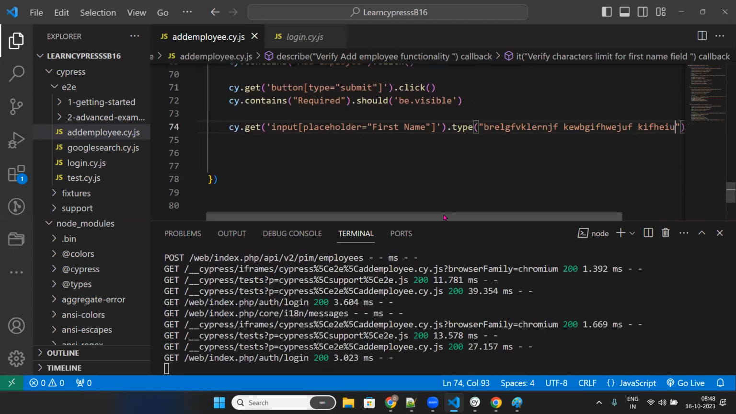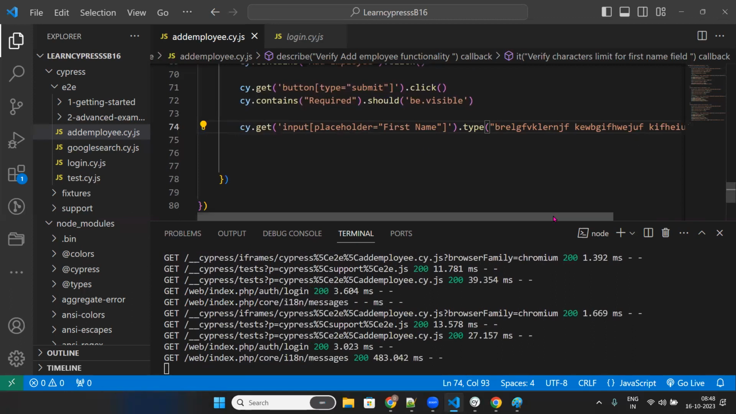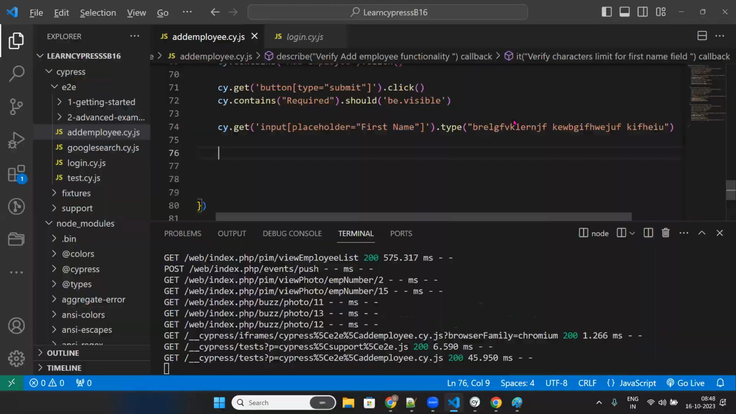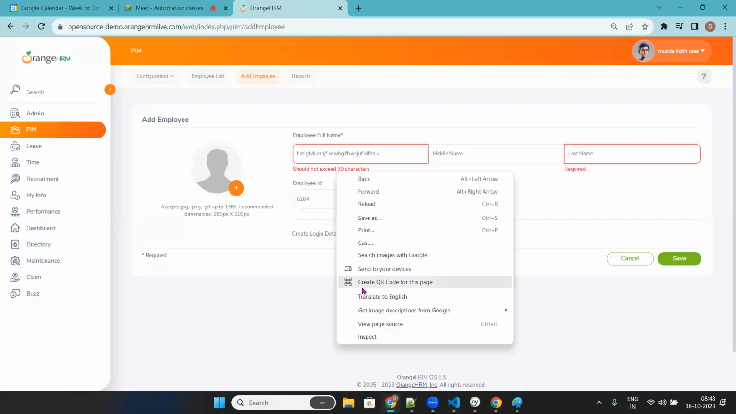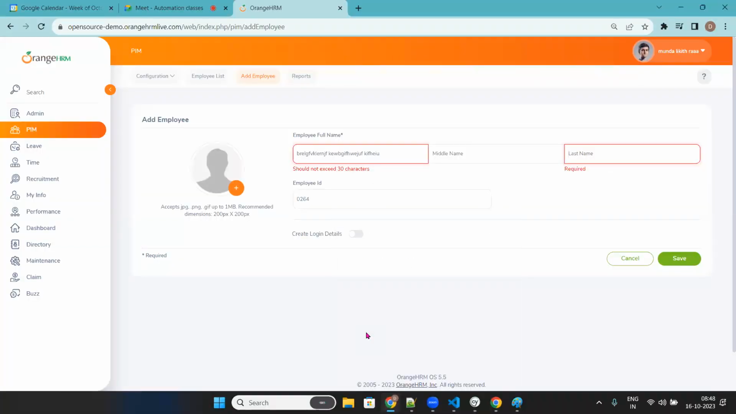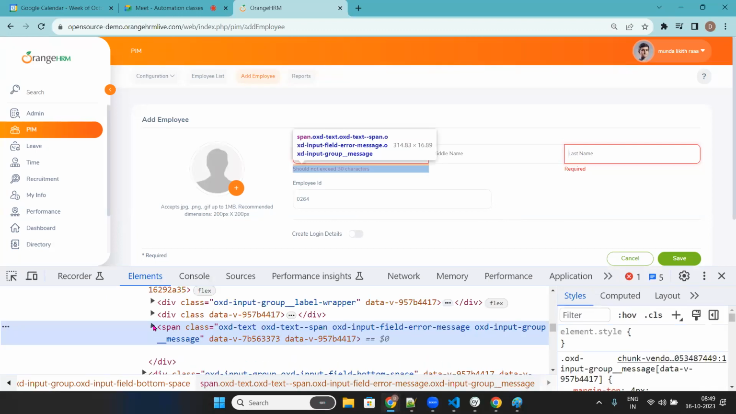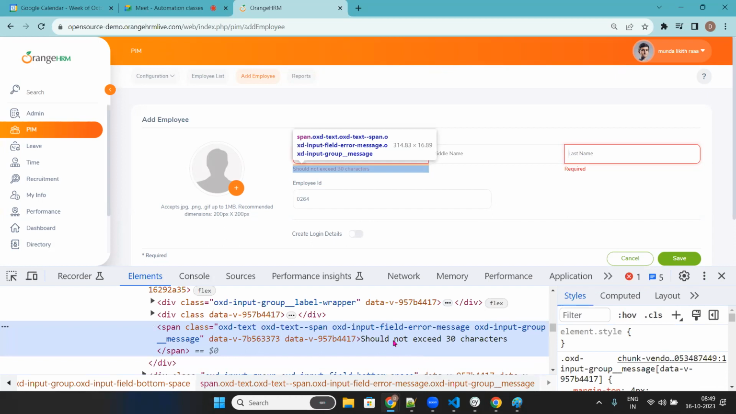So now what should I get? You should get, like, it should not exceed 30 characters, right? So right click, inspect. So this is the span. You can see this span says, should not exceed 30 characters. Okay, you can see this.